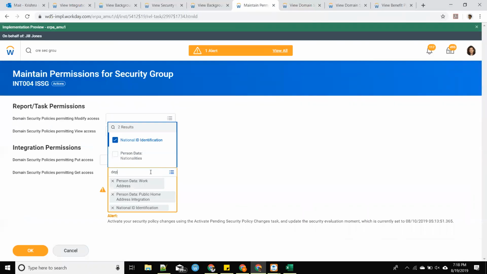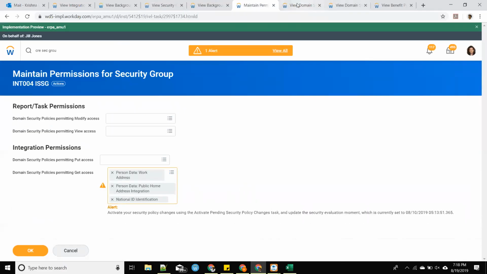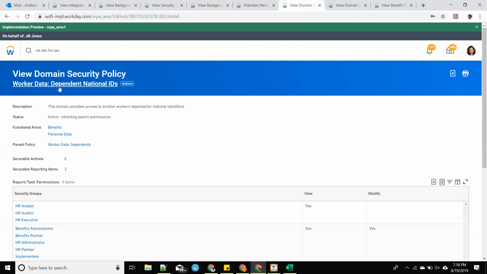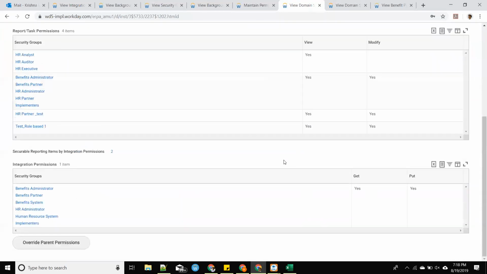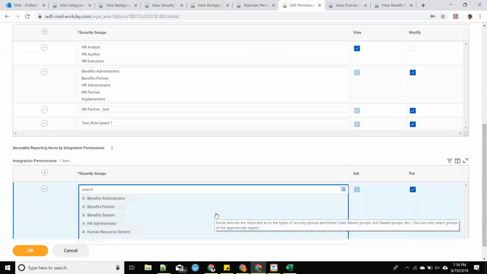I can just look for dependents and add the dependents. Let's say you don't want to add the entire dependent information in there, but you want to break that chain of things. What you can do is go to the domain itself, dependent national IDs, go here and override parent permissions. And then you add your ISSG here.